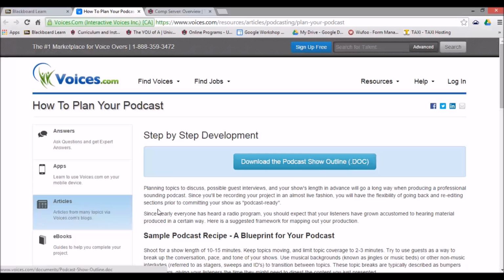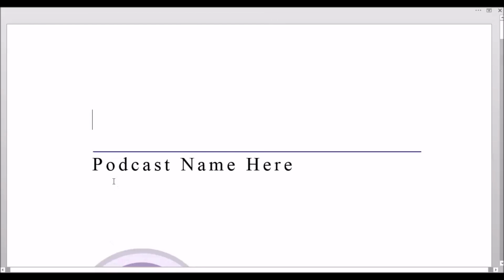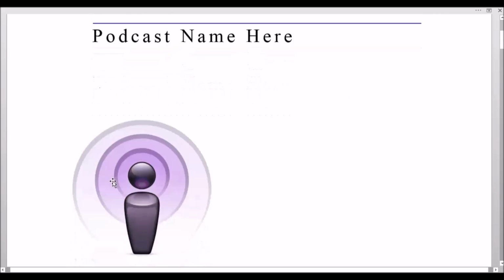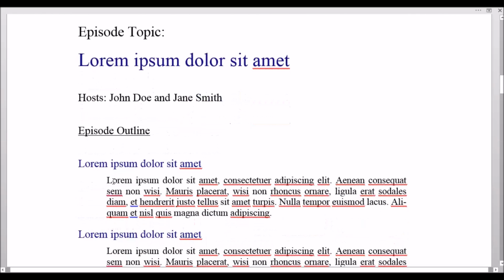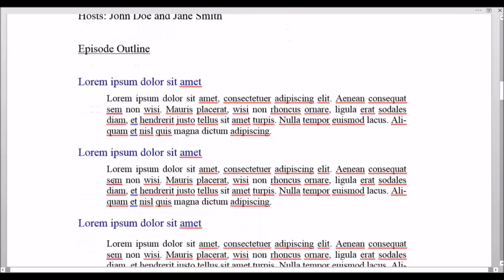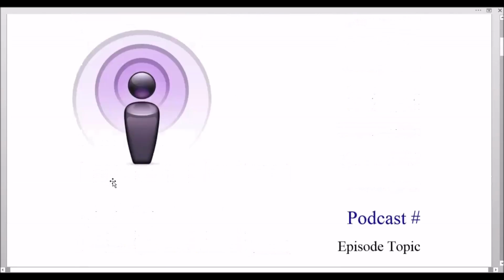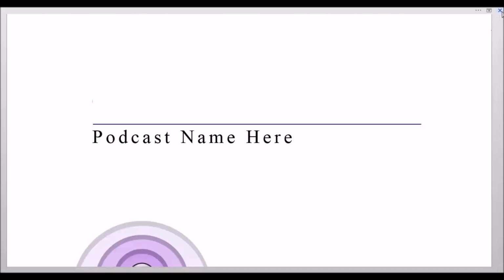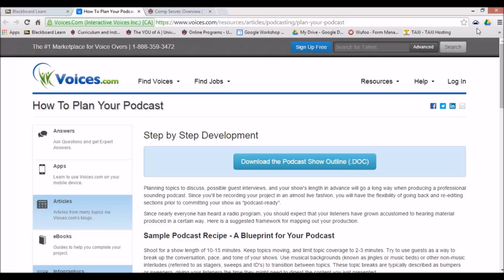So you see that there's a download for the podcast show outline. That document is also linked on Blackboard. But this is a template that allows you to go through and say, here's your topic, here's your host, here's what's happening in your podcast, etc. So you'll build a script for the project using that particular document.